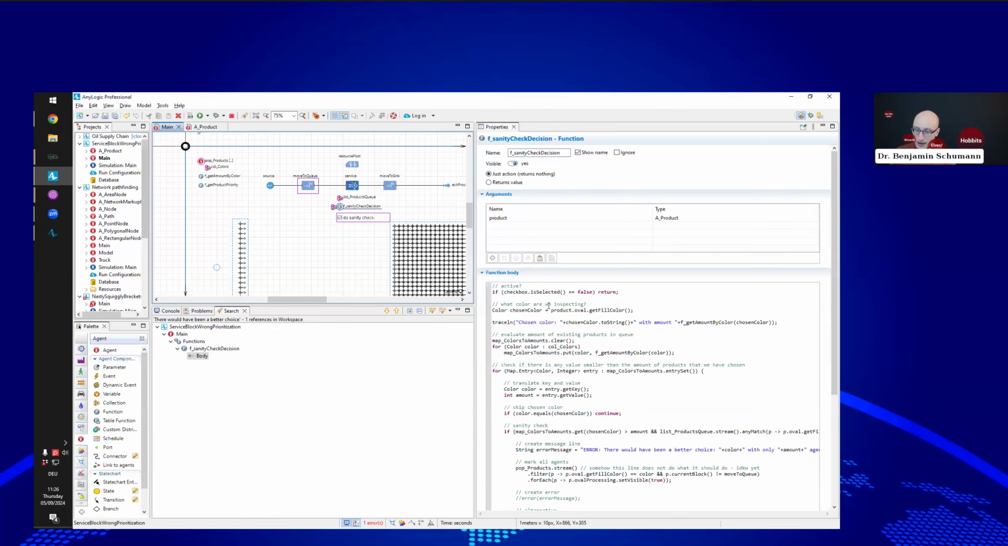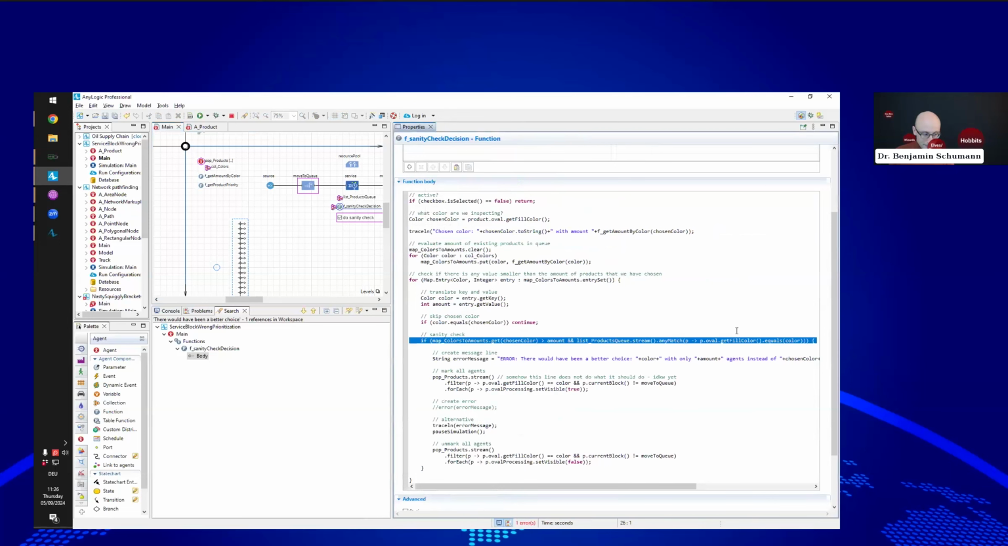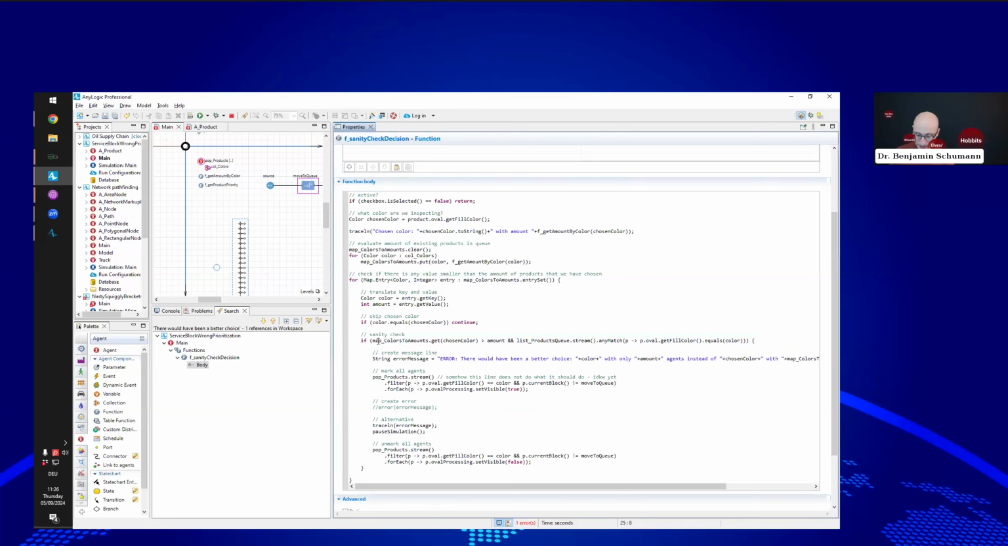Now let's go back to that error message. What's it saying? I can now read this if statement. So it only triggers if this condition is triggered. And what do we have here? It's a sanity check. So if the chosen color is in this map and it's larger than amount, and some other thing, if there's something matching, then we're going to create this error message. And it's saying there would have been a better choice. So what do they mean by better choice?